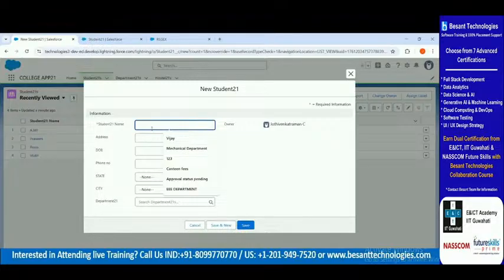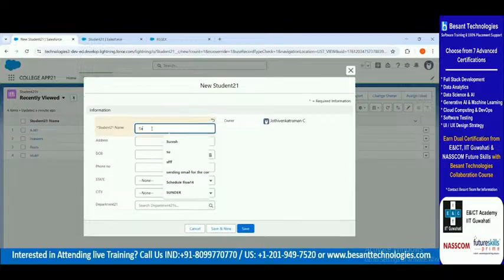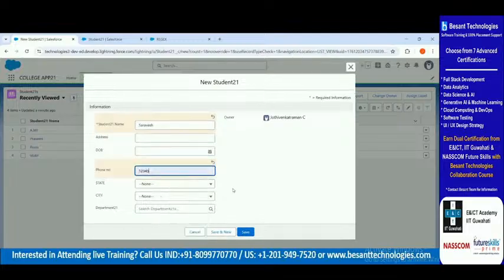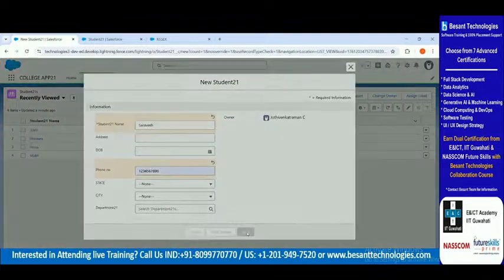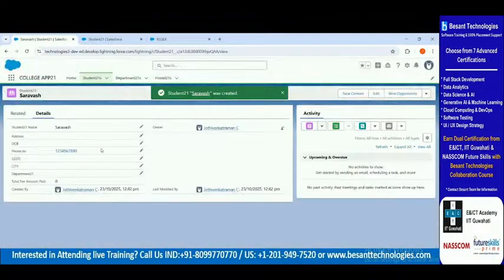Now again, I'm just adding only five numbers. Now, if I try to save the record, here you can see I can't save the record. Phone number should be 10 numbers. The error message is showing here. So I'm just changing this to 10 numbers. If it is 10 numbers, I can save this record. Then only it will be available.